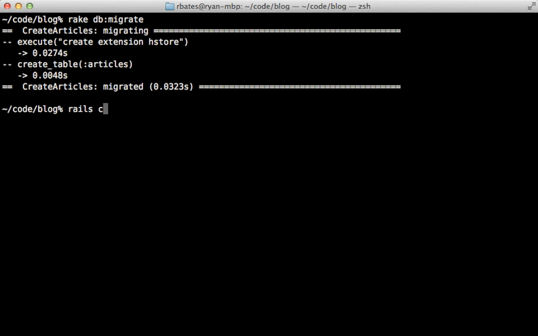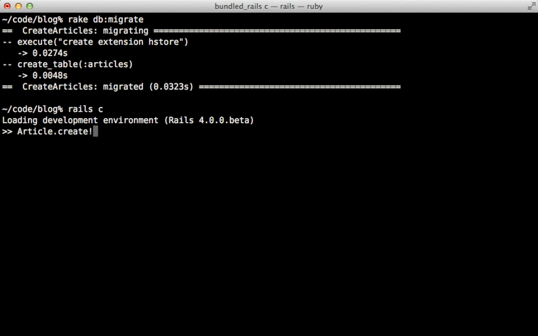Okay, so let's check out how these data types work in the console. First, I'll create a new article and give it a name. Now for the tags, we can pass in a Ruby array into this, and it will be converted into a Postgres native array automatically for us.